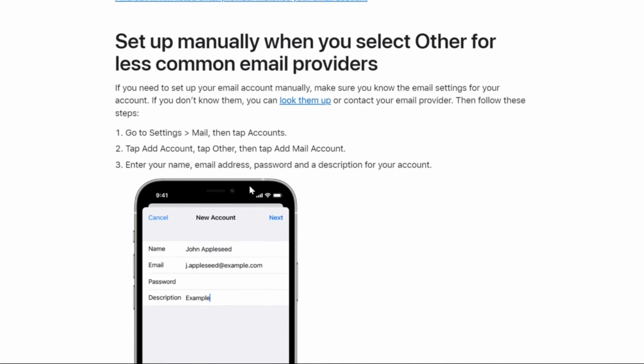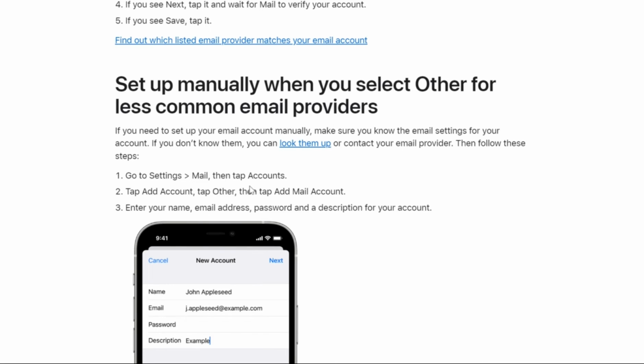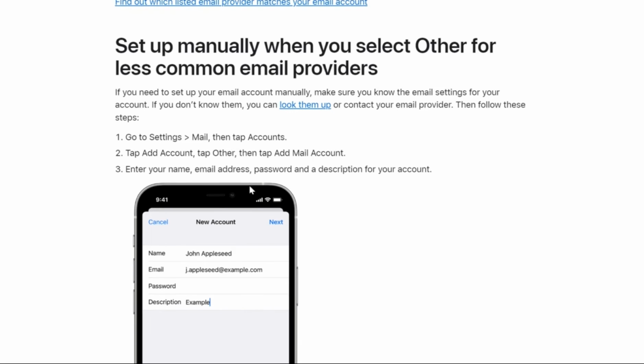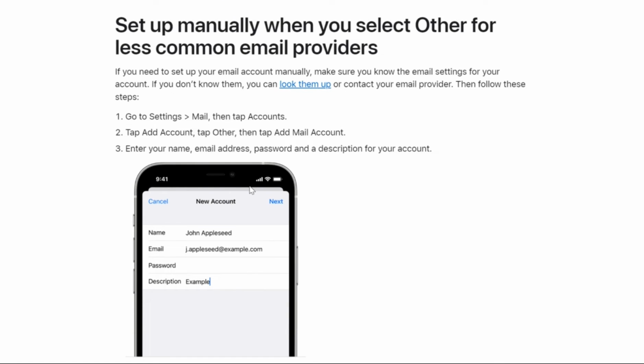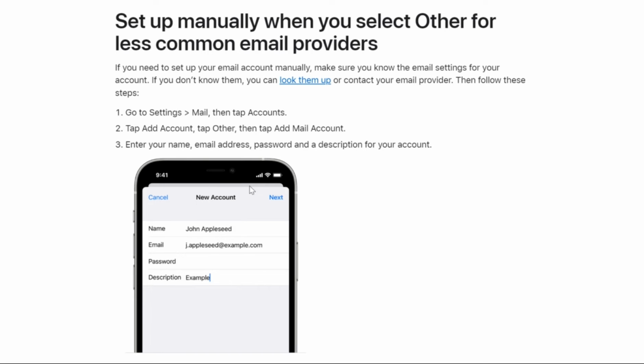The other way you can set it up is you can set it up manually when you select other for less common email providers. So let's say you couldn't set it up automatically with more common email providers. This is your second way.